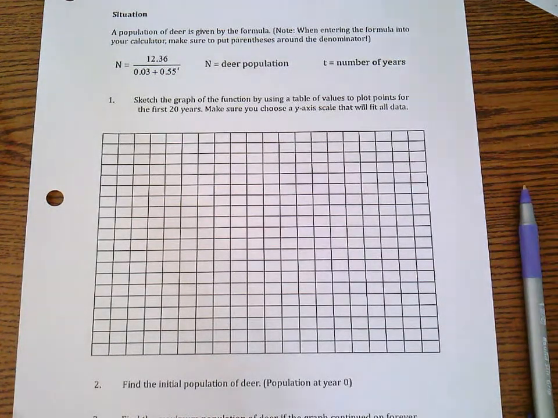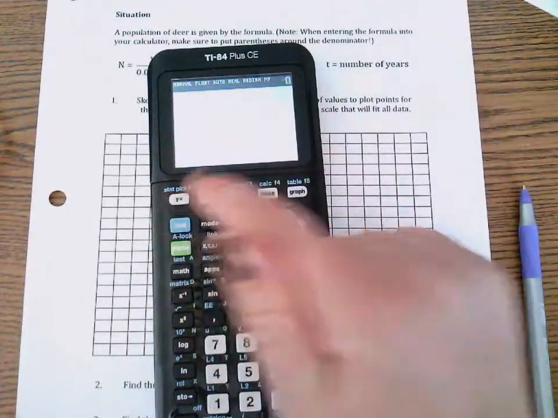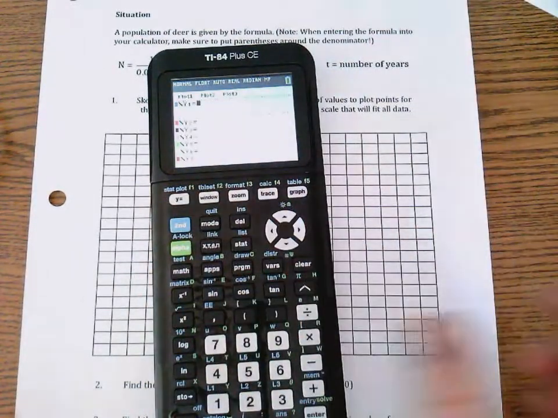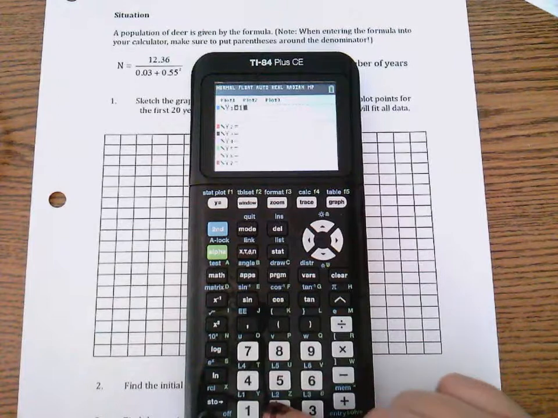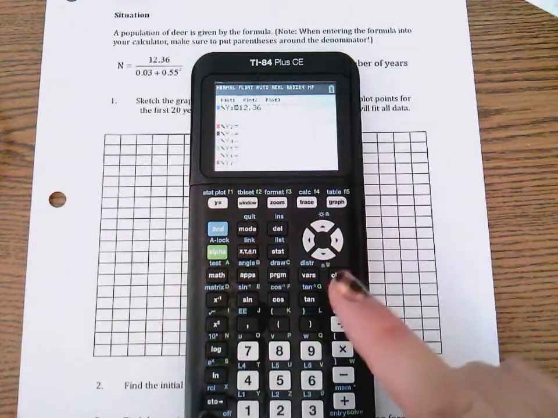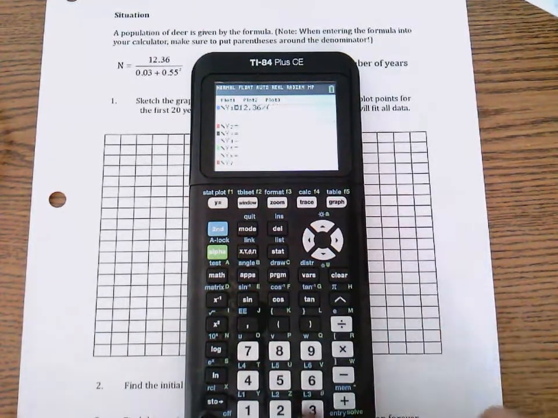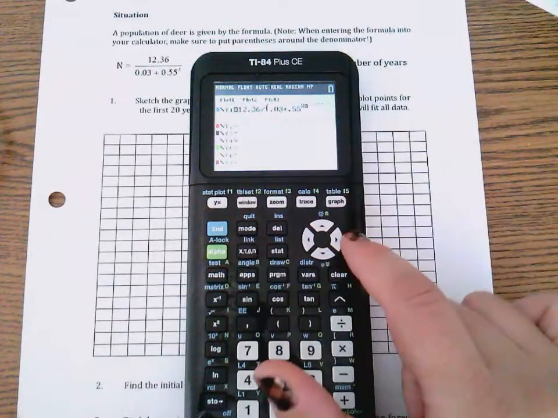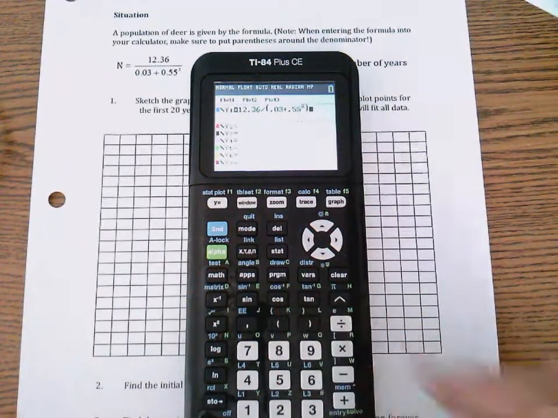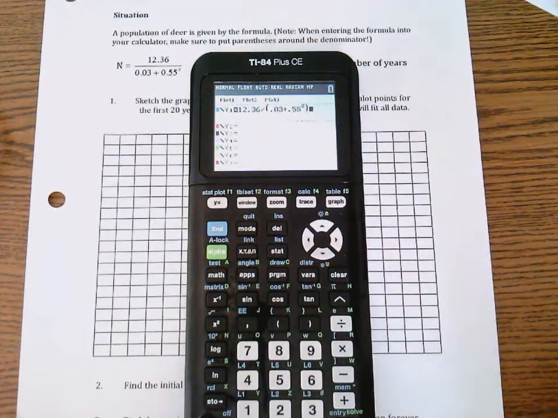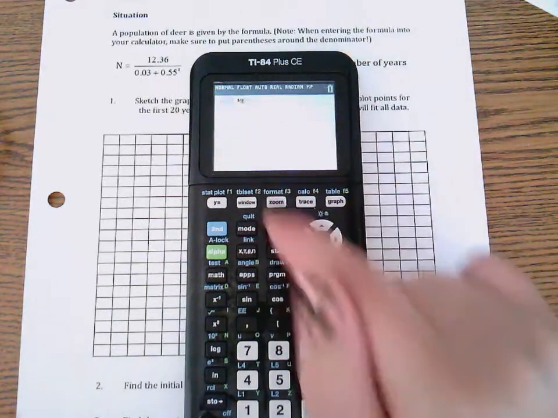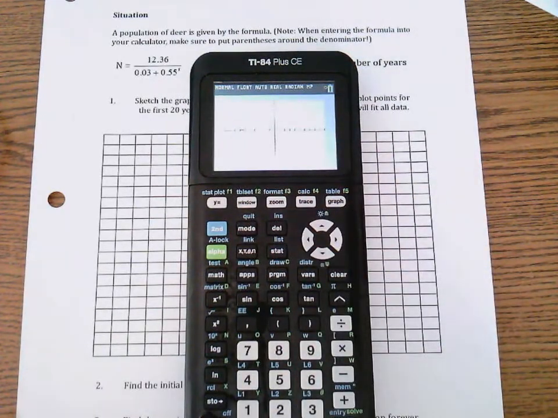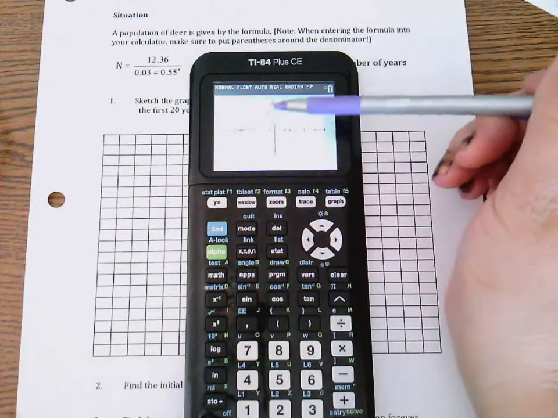I wish we had done this problem face to face, but I'm going to go to the y equals menu and put in the function 12.36 divided by parentheses 0.03 plus 0.55 raised to the x power to represent t. I think you can see that I've got my function in there. I'm going to hit zoom 6, but that's only going to give me a 10 by 10 viewing window. See how my graph is shooting way up here and I can't see it.